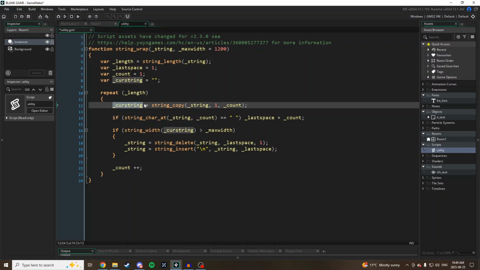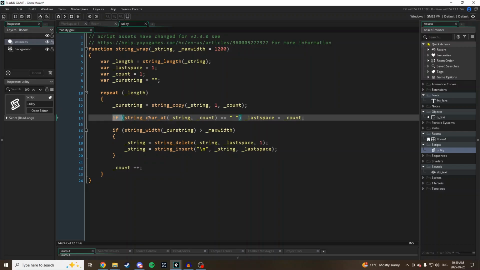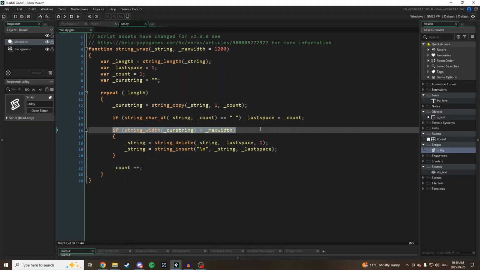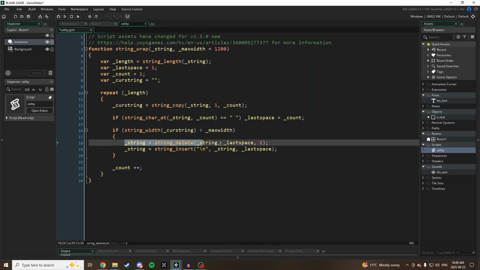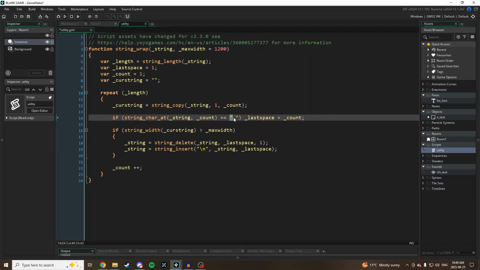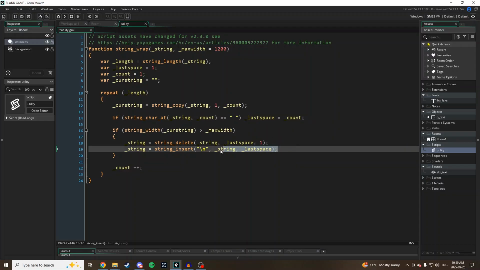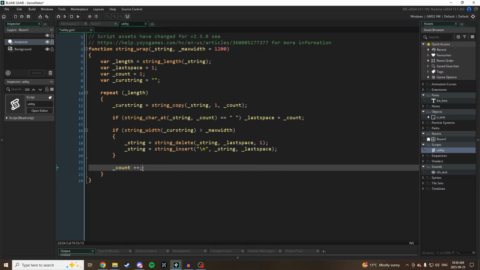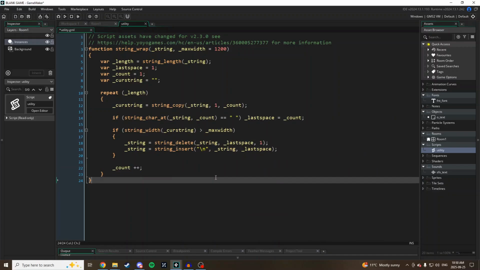So I'm incrementally growing the size of the string, and then every single character I'm looking at the character, and I am seeing if that character is an empty space. And if it is an empty space, I am saving its position in the variable last space. And then I'm looking at the current string, and I'm comparing it to the maximum width. And if the width of my current string is greater than my maximum width, I'm going to delete the last space, so like the last space character, and I'm going to replace it with a line break. And then I'm going to increase count by 1 so that it just repeats and goes through the entire string.